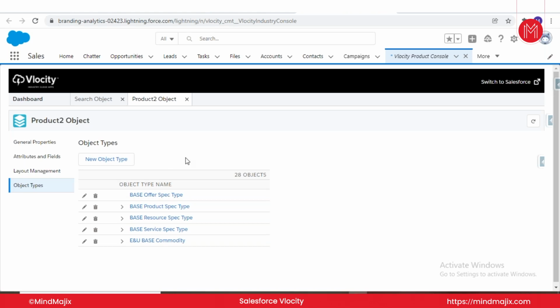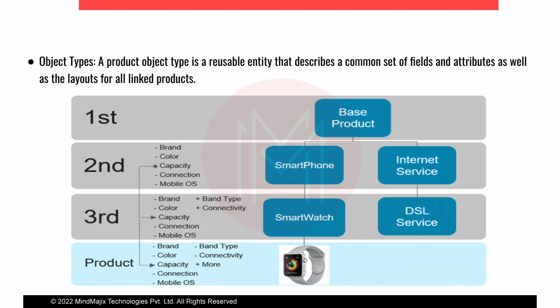In a real org, like a developer org, or when we are doing things from a project point of view, we have to configure everything from scratch. But here we see that we already have predefined object types. For example, base product spec type. There was the pictorial representation I was talking about, base product. You can imagine something similar.